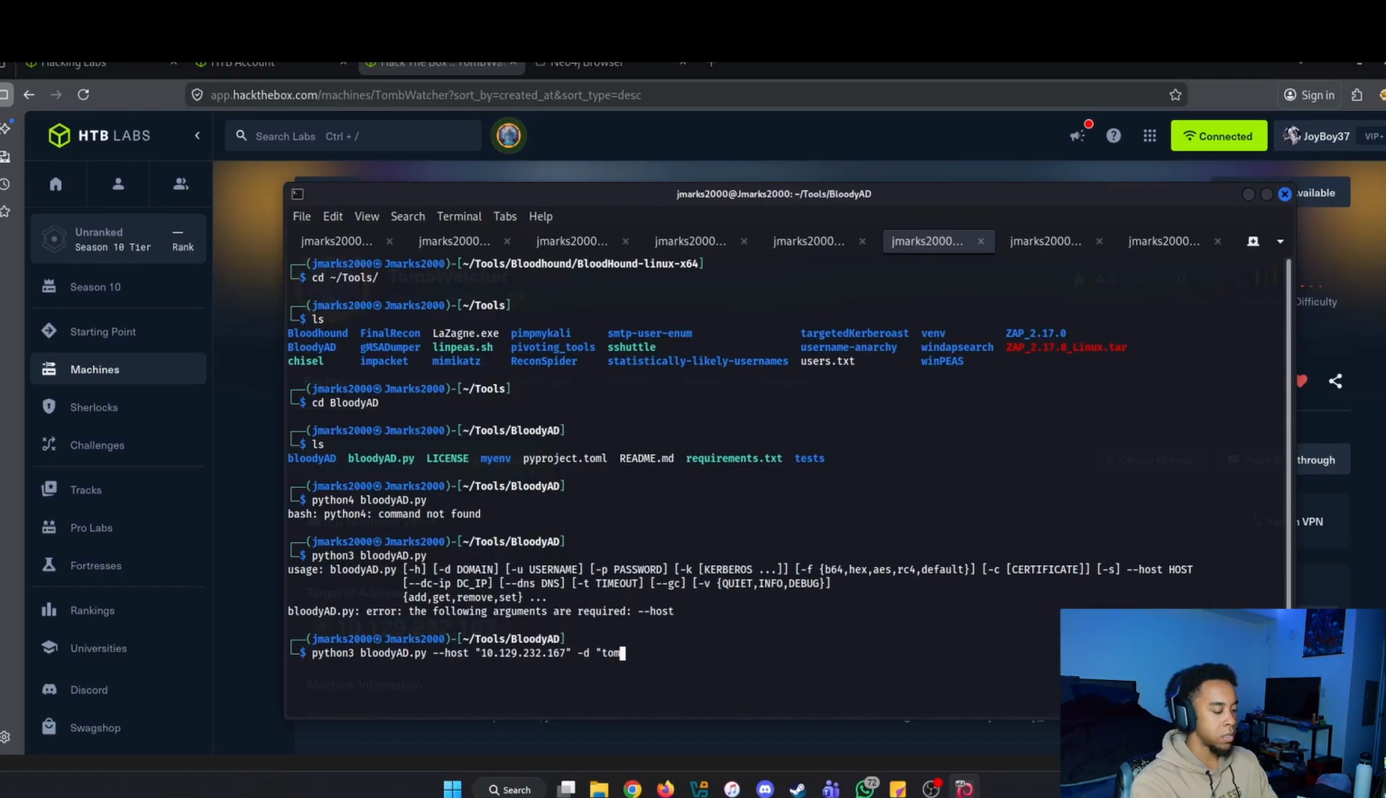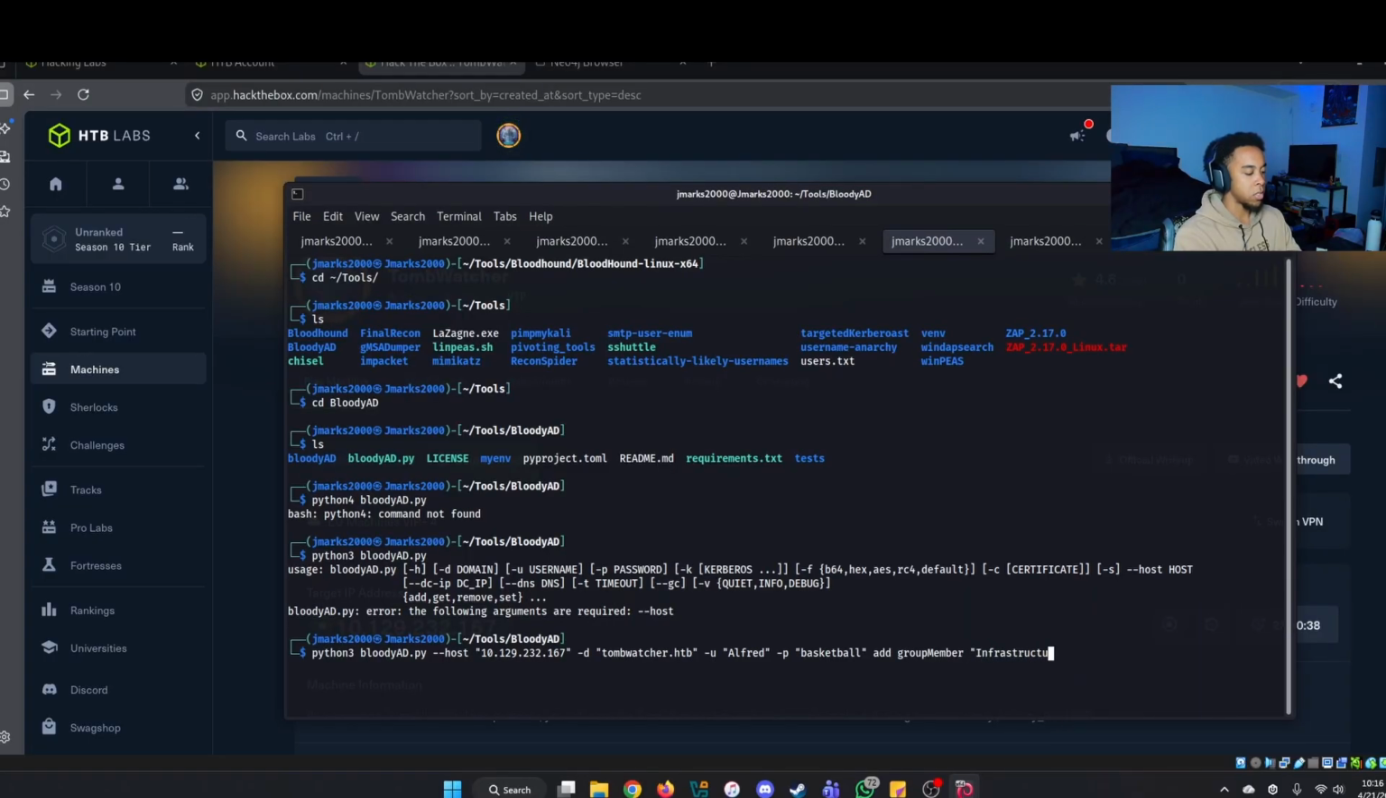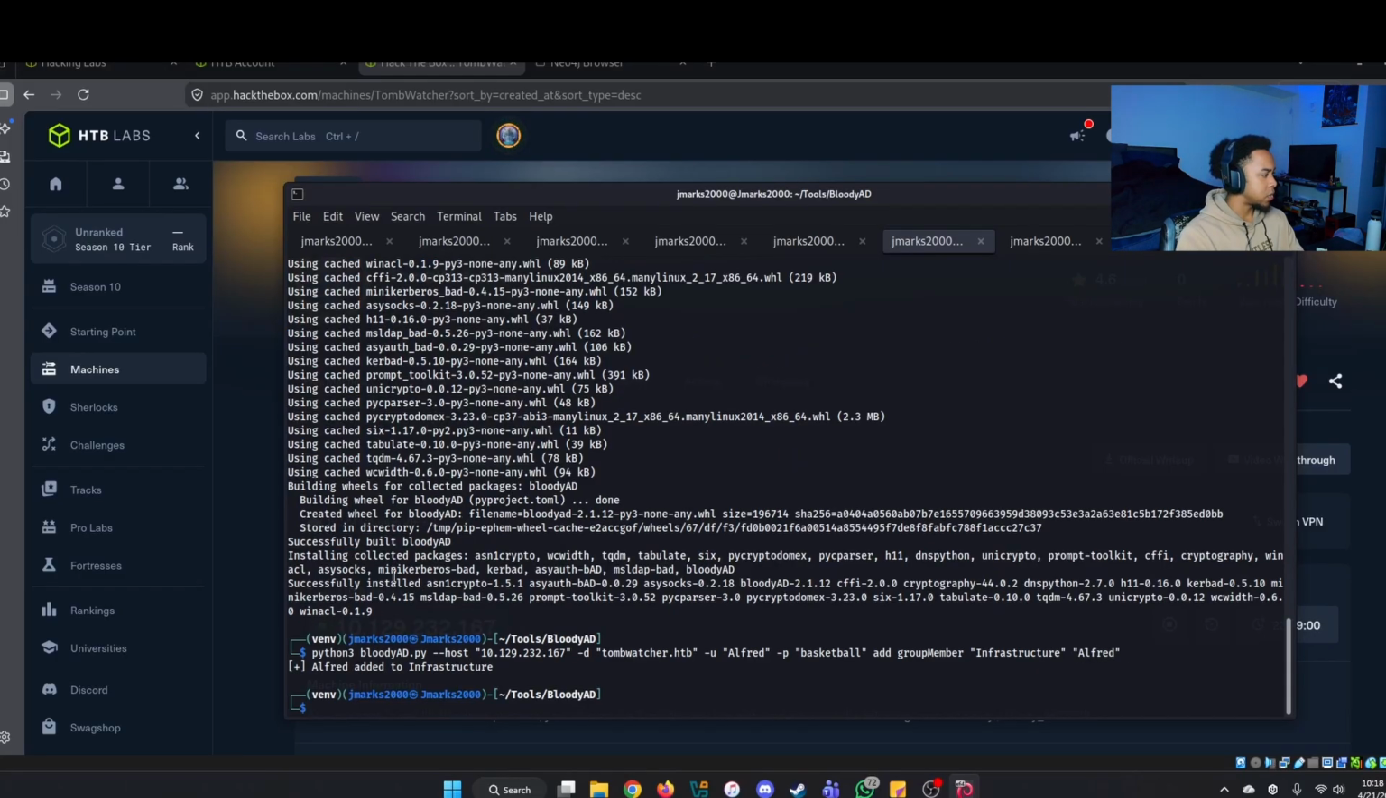Specify the domain, Tombwatcher.HackTheBox. Got Alfred, capital A. Password: basketball. And then we just say add group member to infrastructure, and then we just specify its name once more. So here we can see now that Alfred has been added to the infrastructure group.